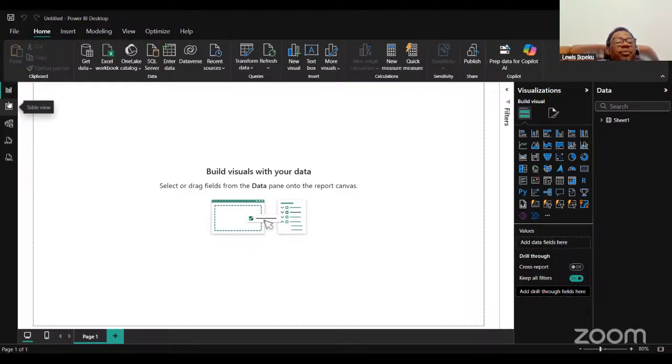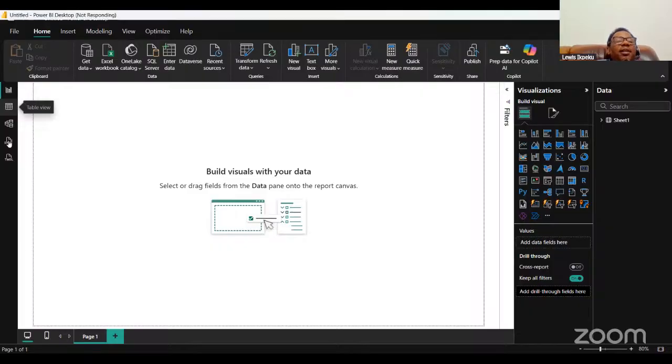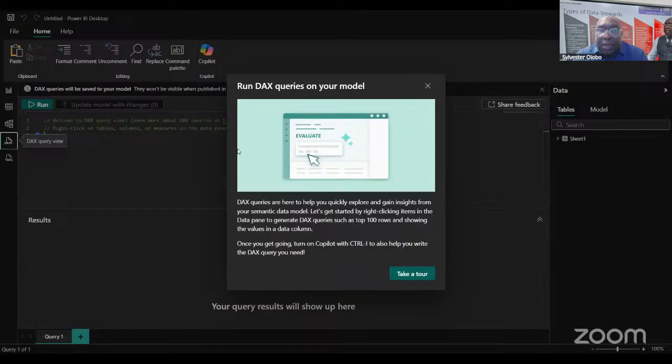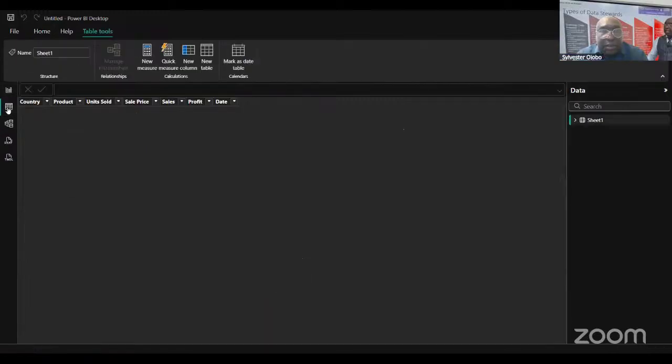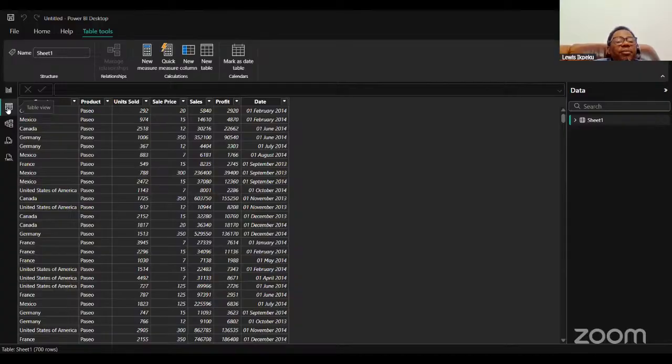View table. My screen is, geez, it's acting up again. I can see it. Yeah. You go into the table. It's coming. One moment. It's running a relationship. Okay, there we go.